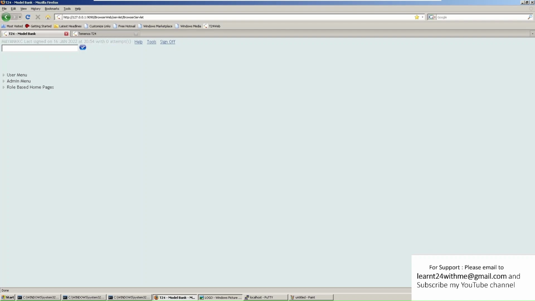This command line is the same as you have seen in classical. You can type here your command for any application, anything that you can type. But as this is browser based, most of the time the user is given access to these menu options, so they can directly click and perform their tasks. So we have three buttons here: help, tools, and sign off.